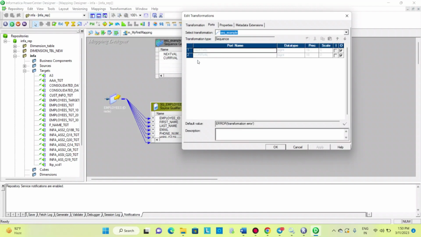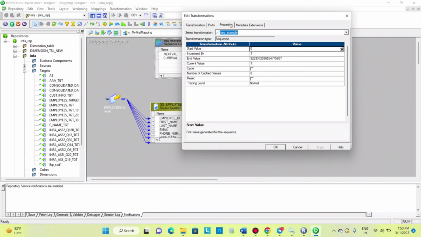Like I have shown you, there are two ports, next value and current value. In the property section I have start value, increment by 1, then end value, then current value. By default end value will be this, then current value, that is next value plus 1. My next value is 0, then it will be 1. Then cycle option I can enable as per my requirement. Number of cache values we will see later. Then reset option is there.